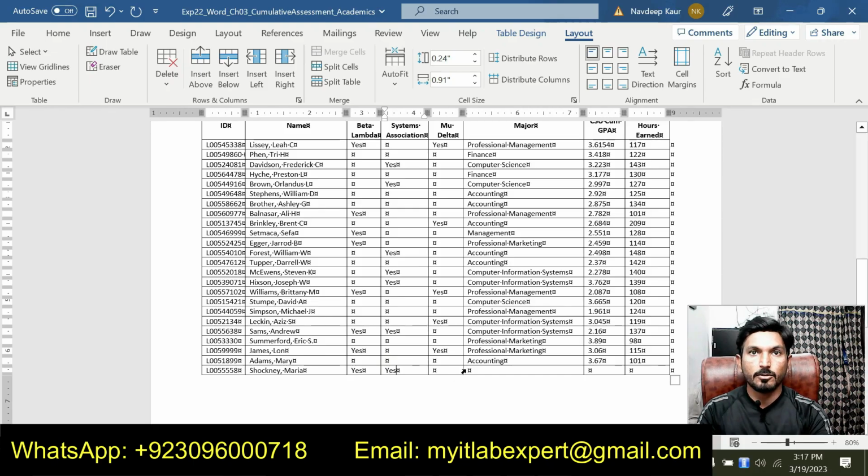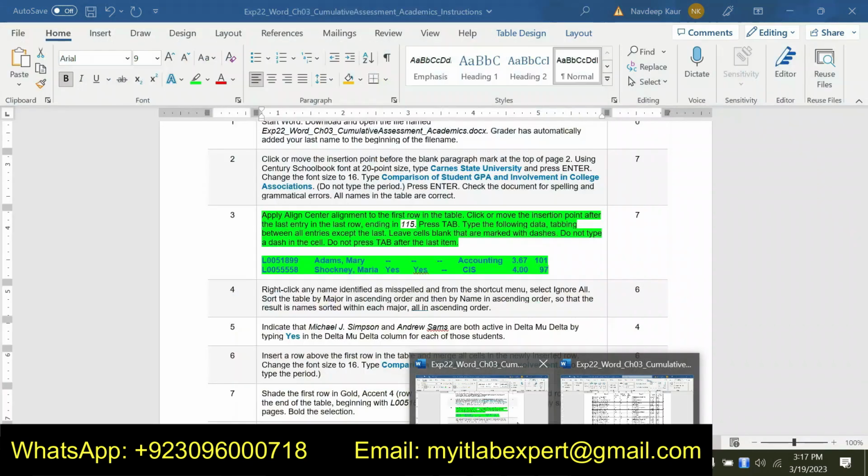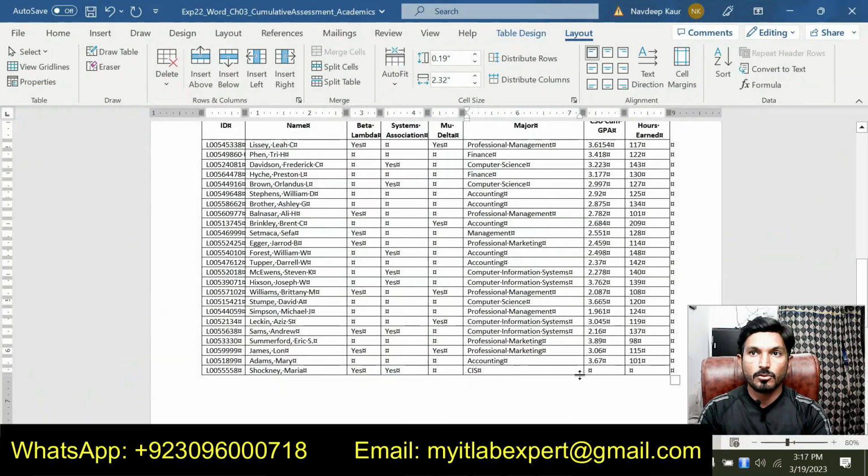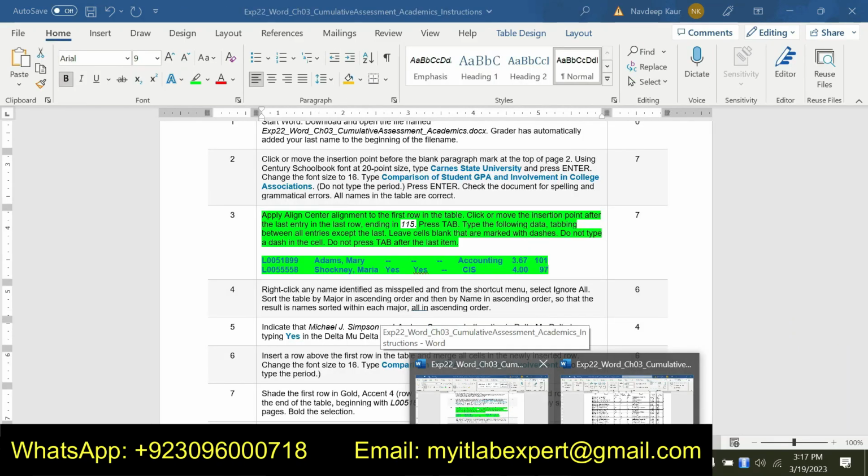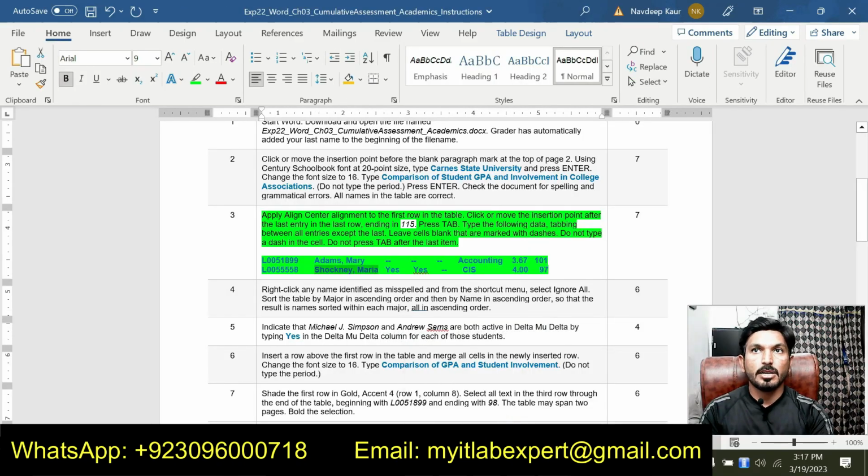Next cell should be empty, and we will type CAS here, CAS here, and then 4.00 and 97. So we will type 4.00 here, 4.00 here, and then 97. We have typed this one, and we are done with step number 3 now.